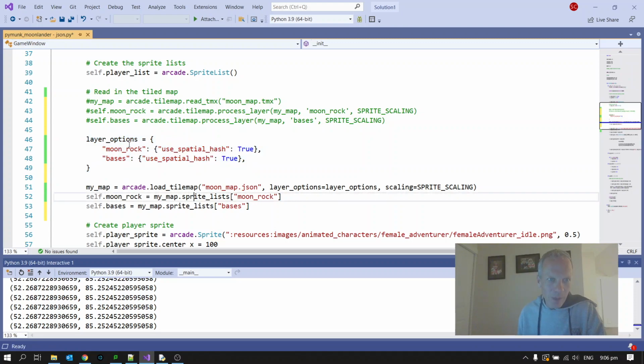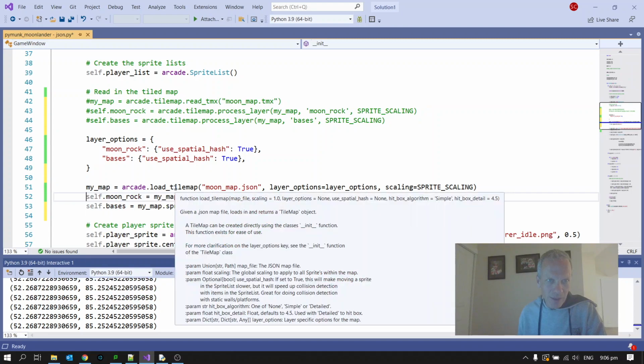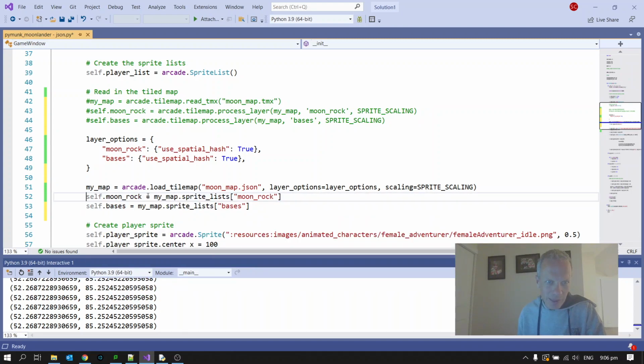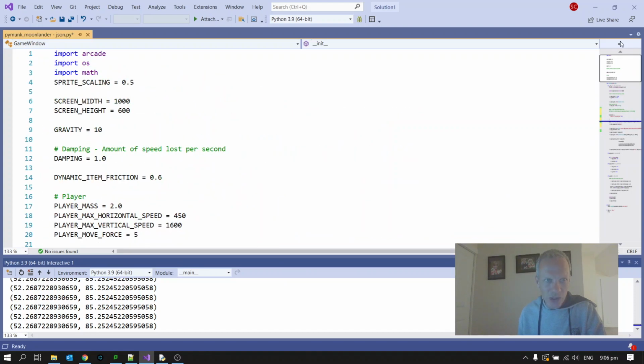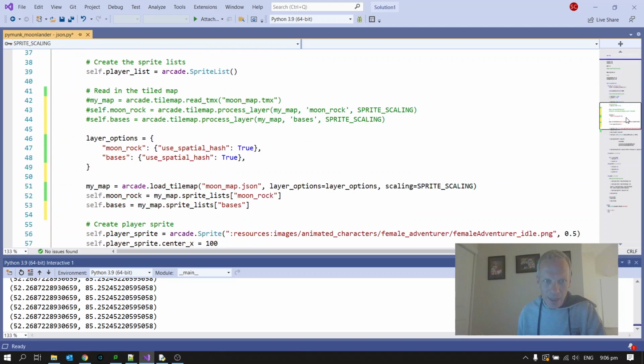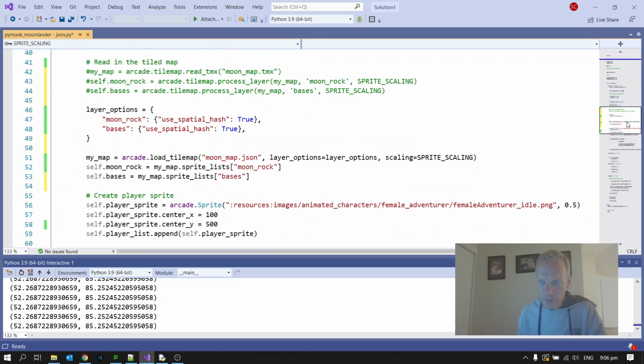And then we've basically got these same three lines but different. So instead of arcade.tilemap.readTMX, it's arcade.load_tilemap. Layer options equals layer options, so that's actually referring back to this, and scaling equals sprite scaling. That's my scaling that I've got up here. You can just put 0.5 in, it works just fine, but we've talked before about using constants, and that's a good thing.